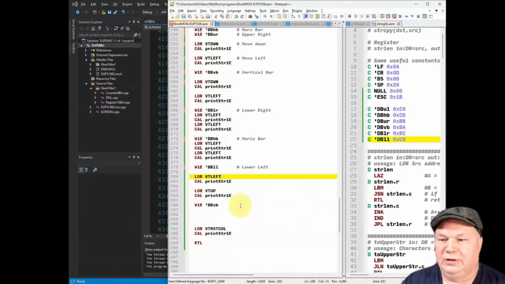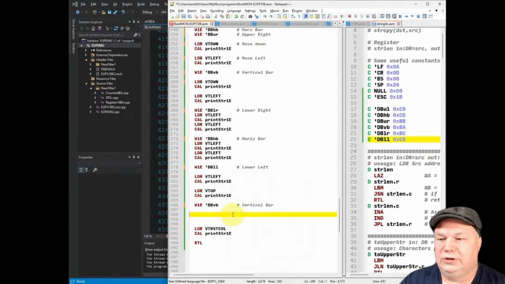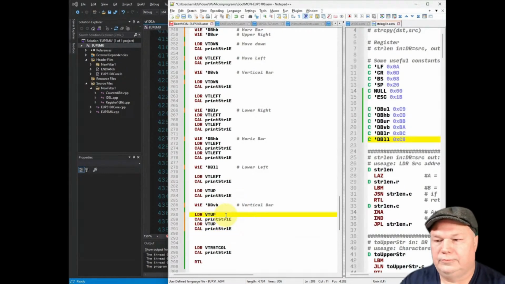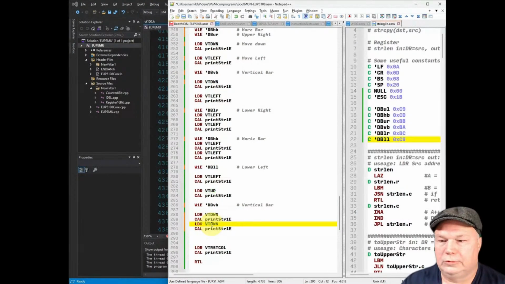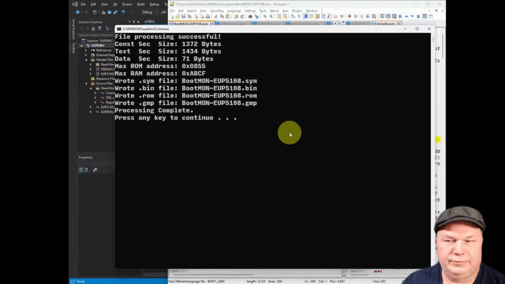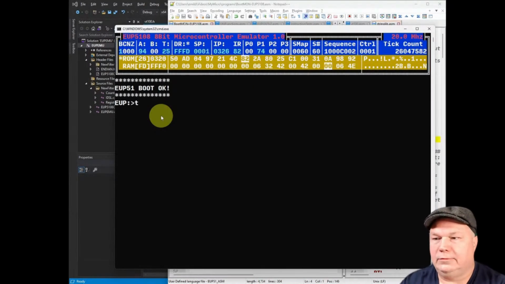And then when we're all said and done, writing our vertical bar, we need to move down just a couple more. Right, so VT down, down, and then we reset our colors back to where it was. There we go. Assemble. Run test. There we go. Now we got a nice little box.